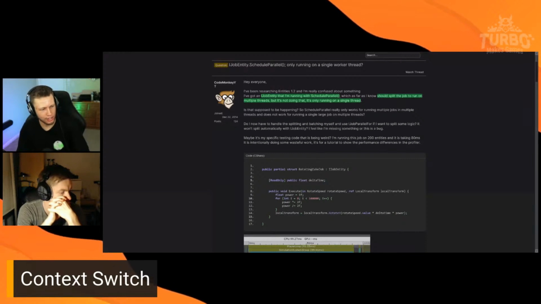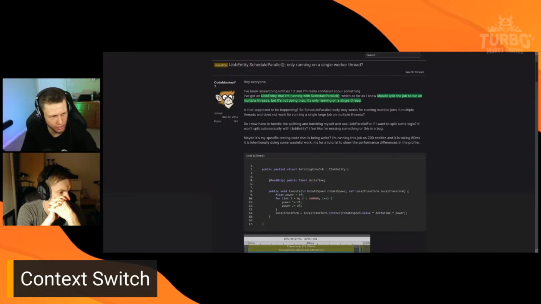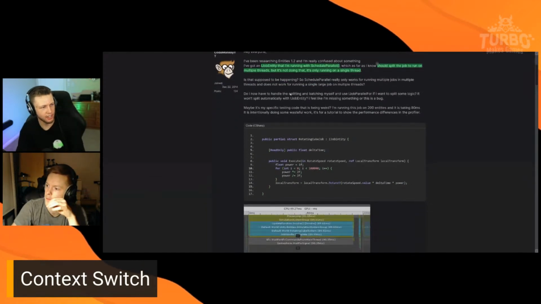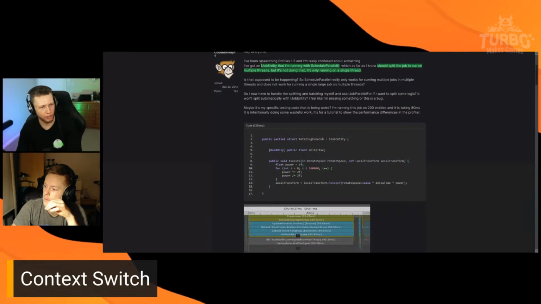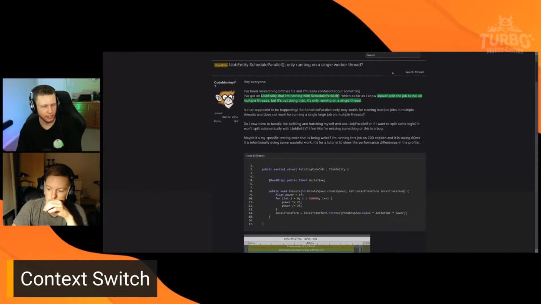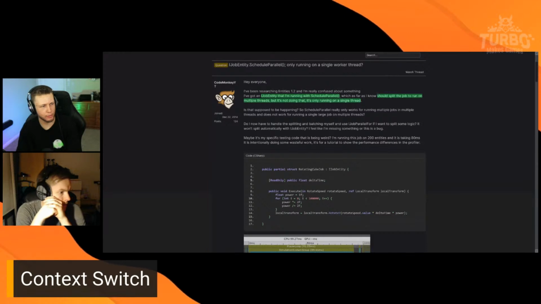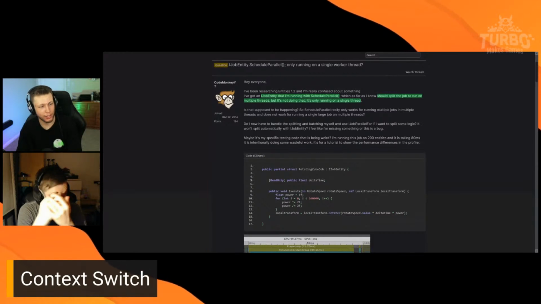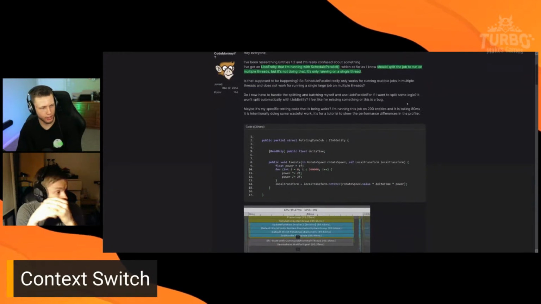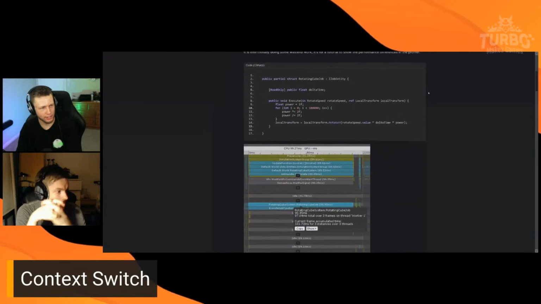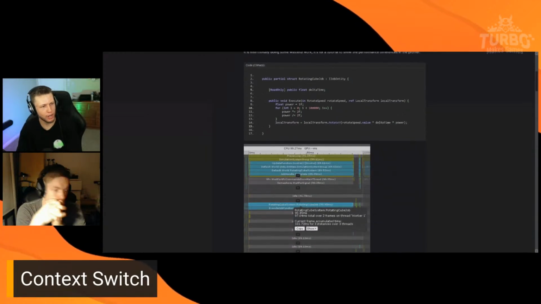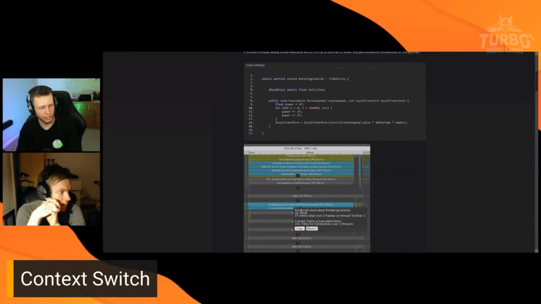So the root of the issue, basically what Hugo was noticing, is that he's using an IJobEntity with .ScheduleParallel. He's saying, as far as I know, this should split the job to run on multiple threads, but it's not doing that. It's only running on a single thread. You can see what he has is just this simple rotating cube job, and it's going to rotate everything with these proper components.